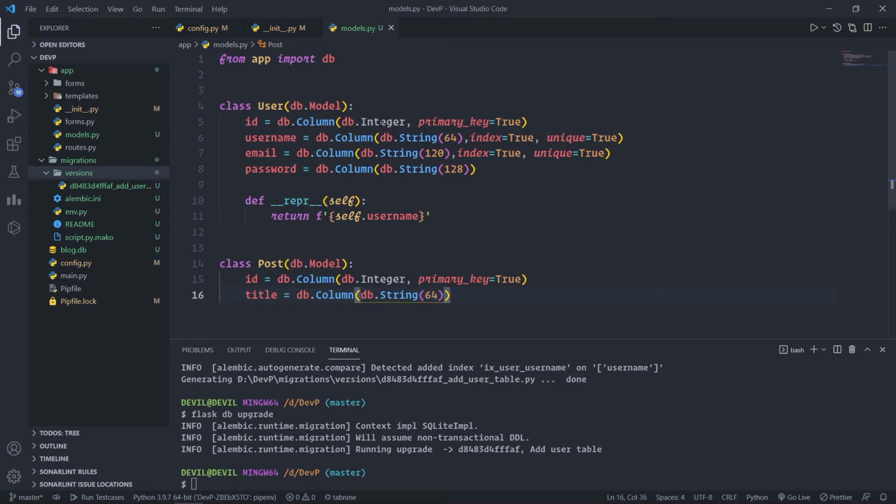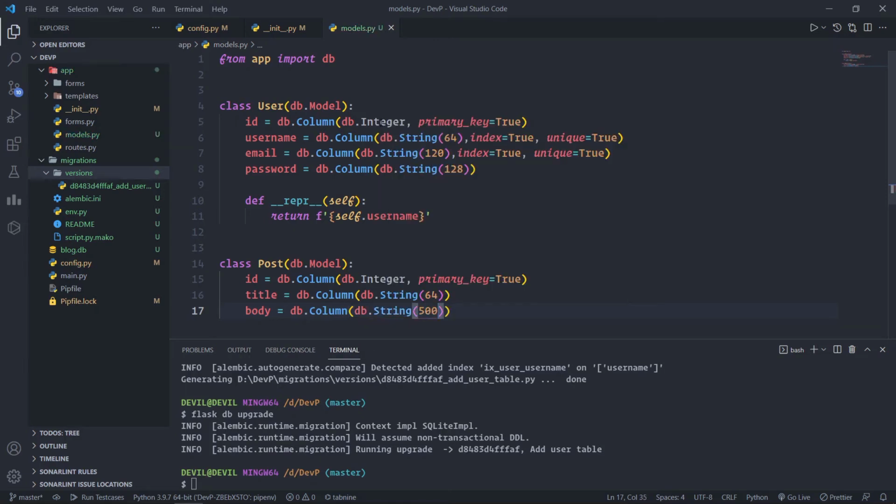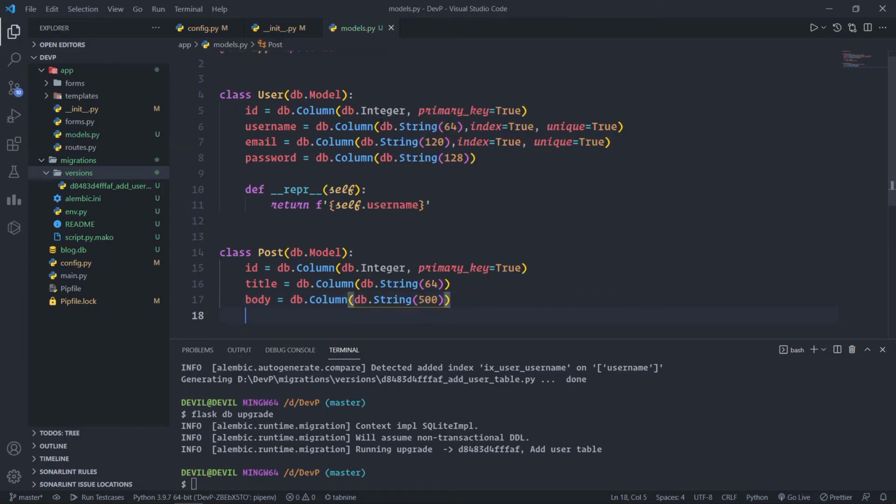The next field was the body field that will store the content of the blog post. So db.Column, it will also be a string field with the length somewhat more, obviously, so it will be 500. Cool.